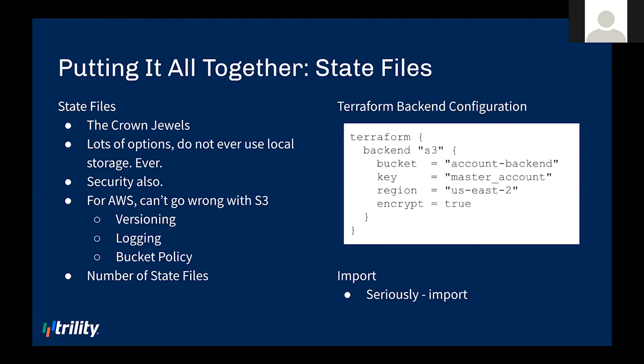And then I've got an example Terraform backend configuration. So this is an S3. We specify the bucket, we specify the key. So this is going to be the name of the backend file, what region we're going to plug it into, and then the encryption. So this one is just a pretty standard backend bucket.